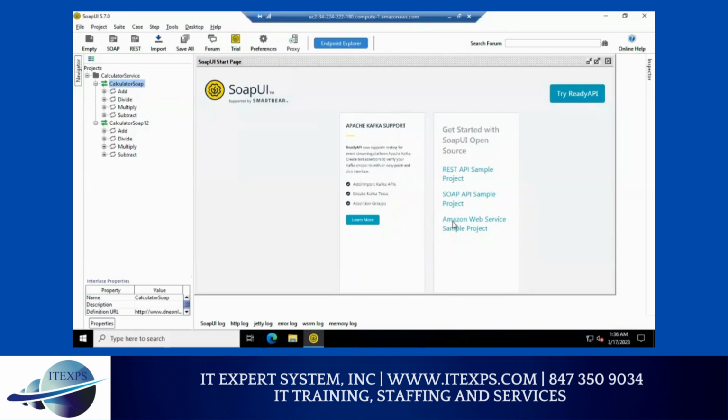So you see it says calculator SOAP, it picked up from the port type element and name of the service. And it knows that under that service there are 4 operations: add, subtract, multiply, and divide. And it also knows that under the add, if you expand, it will say there is a request, and it will tell you what kind of request you need to send in order to test the add service.